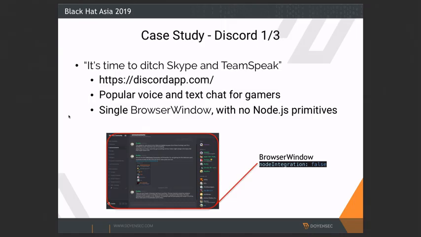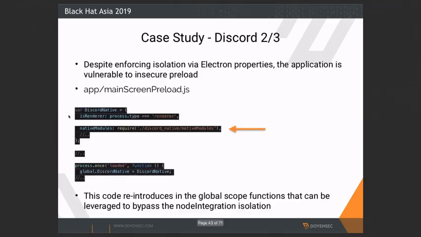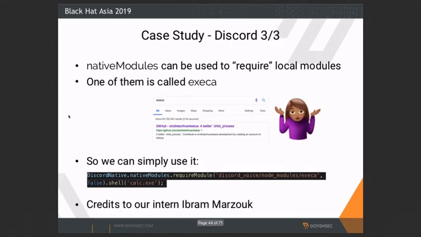Let's now talk about a different software, Discord, a very popular messaging app, especially for gamers. The isolation in this case is done directly through a browser window. So the browser window itself doesn't have primitives enabled, but it has a preload. Let's look at the part of the preload where it's loading native modules. What this native modules is doing is that it can be used to require local modules.